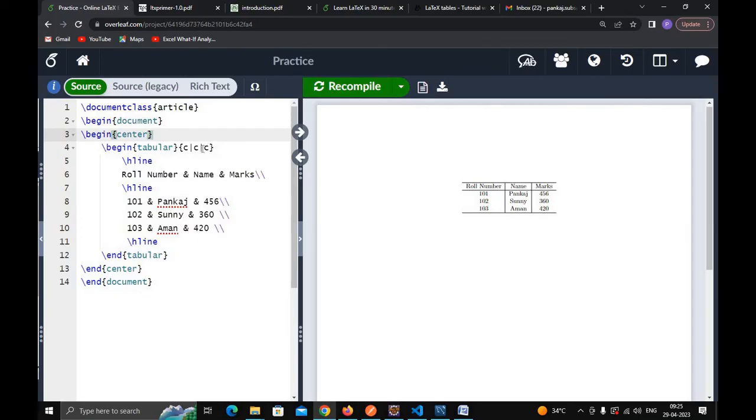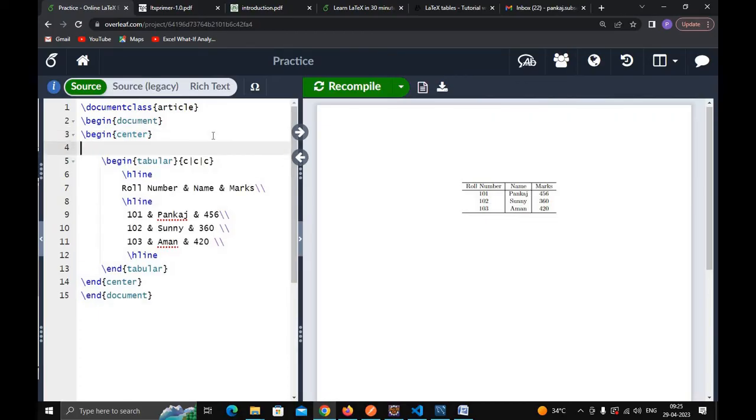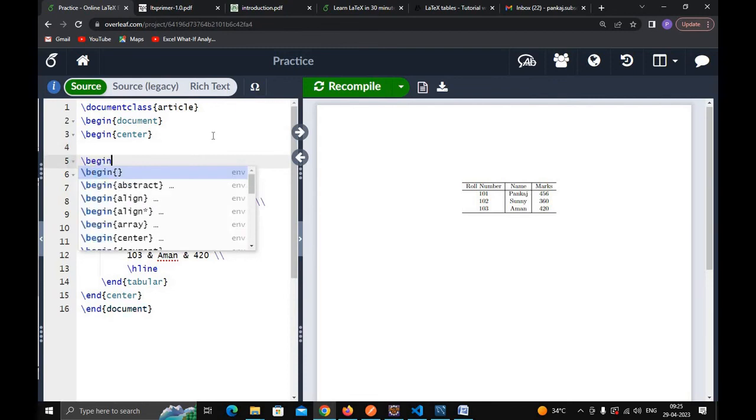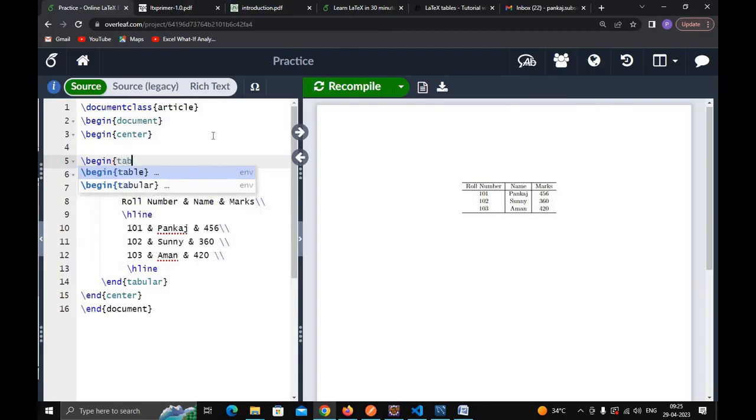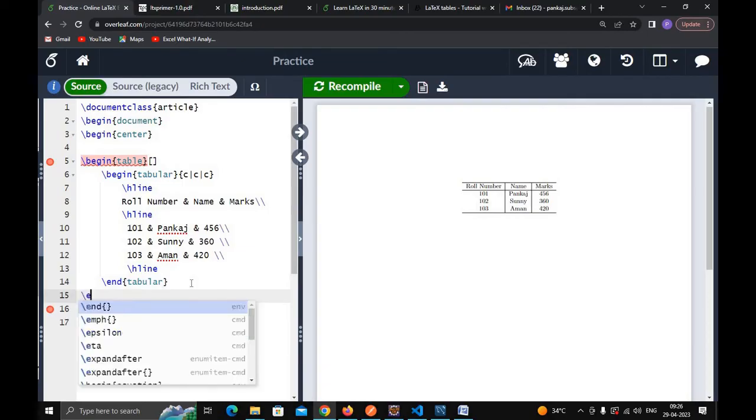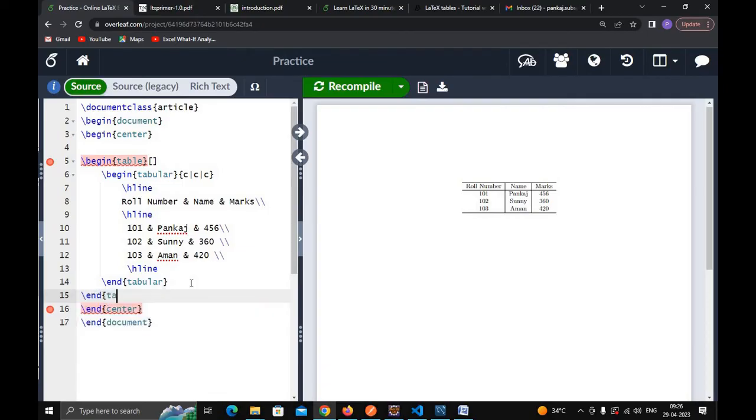For that you will use \begin{table}, and you will use this bracket, and then here you will use \end{table}. Okay, fine.